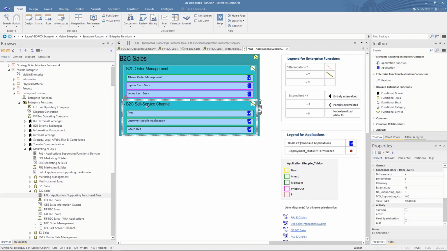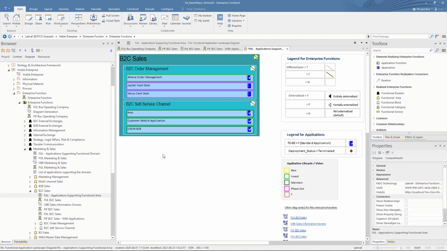So the fact is that when it is generated, it is always complete. You show that all the elements that should be there are on the diagram. The layout is also always consistent. And of course, it doesn't take any time, it's automatic.